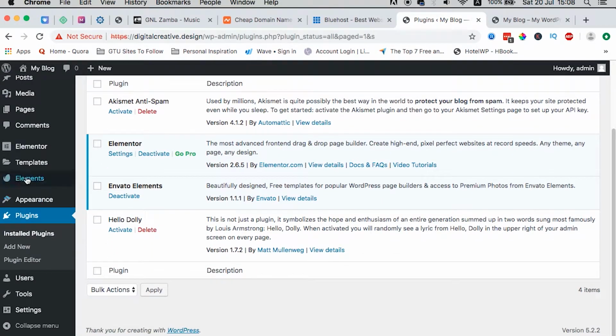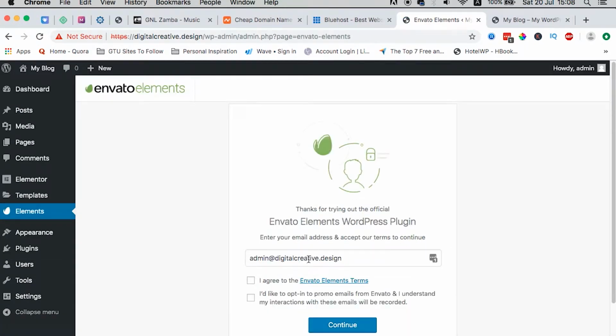So we just come over here to Envato Elements and then we enter in our email address that we use to sign up with Envato, because Envato just requires you to register with them so that they can send you these templates within this plugin. Then I'll be able to use this plugin on this new domain that I'm using. Signing up is free, so you can always just go to envato.com and register. Then you can be able to access these templates within your WordPress website.